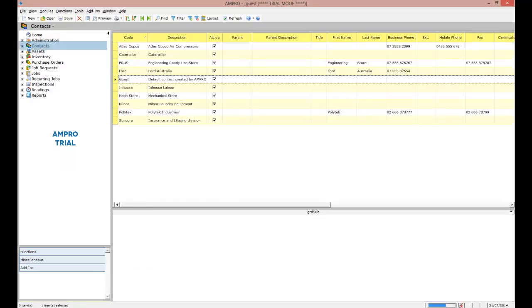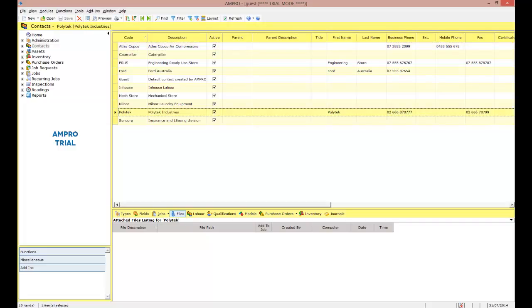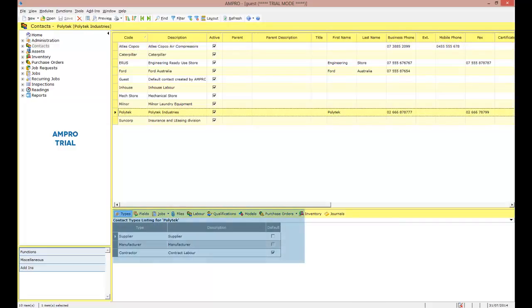Next module, contacts. Contacts is where we set up everyone and anyone who is going to have something to do with AMPRO. Our suppliers, our manufacturers, our fitters, our electricians, our contractors are all set up in contacts. You may have a need that a contact is a supplier and a manufacturer. That's where AMPRO comes to the front. It's all done in the one location. One contact can be many contact types.